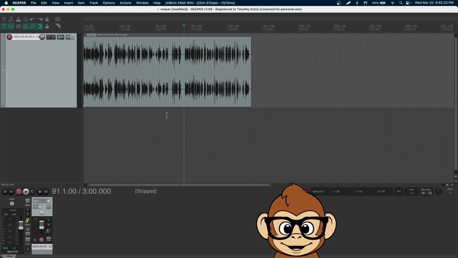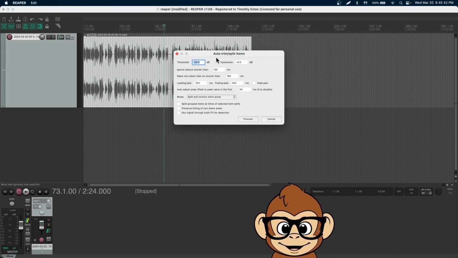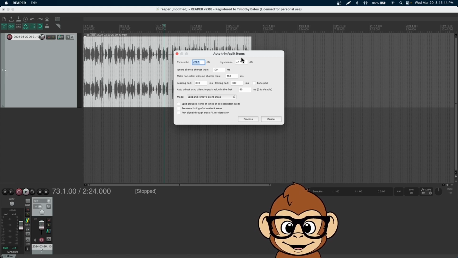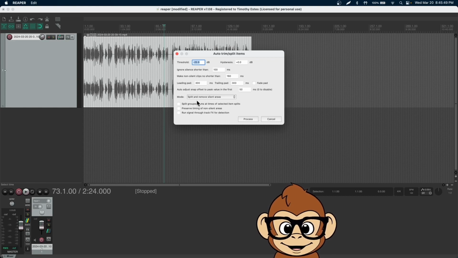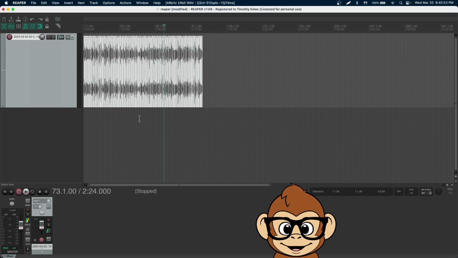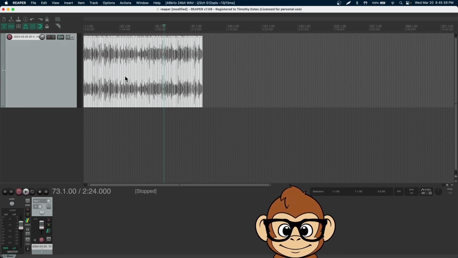And I found a way with Reaper. That's why I'm using this. So I'm going to hit Command E after selecting the track, and that's going to bring up an auto trim split items window. Once I set it like this, it's going to split and remove the silent areas from this MP4 file. And so we just cut the length down, and now we just have all action, no dead space.